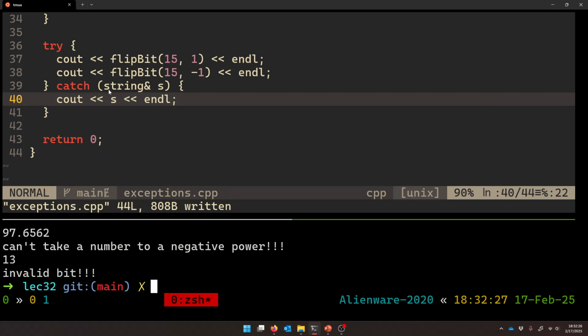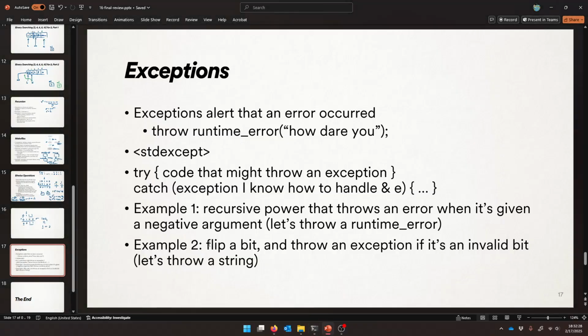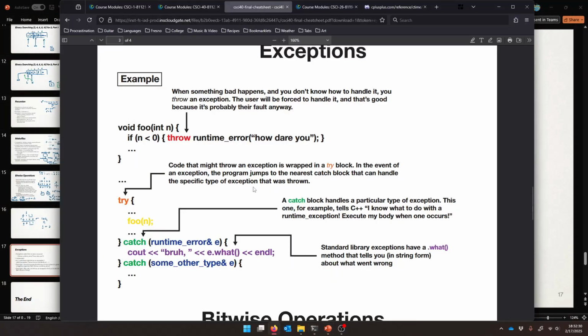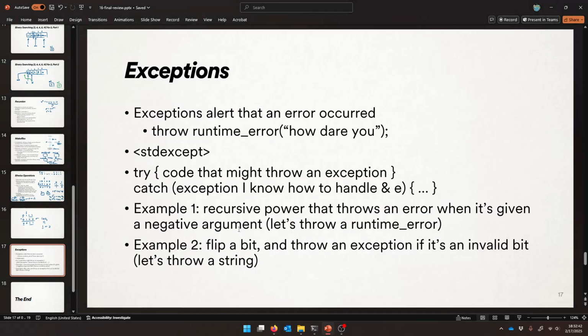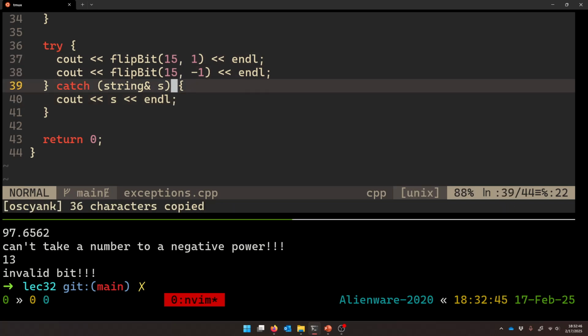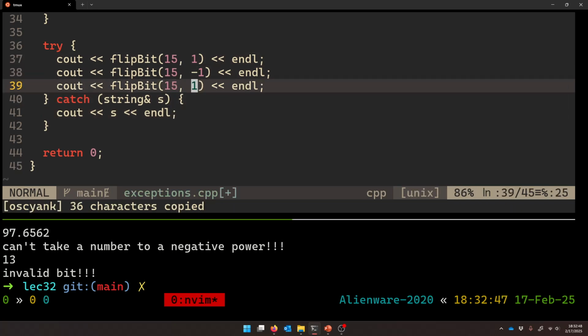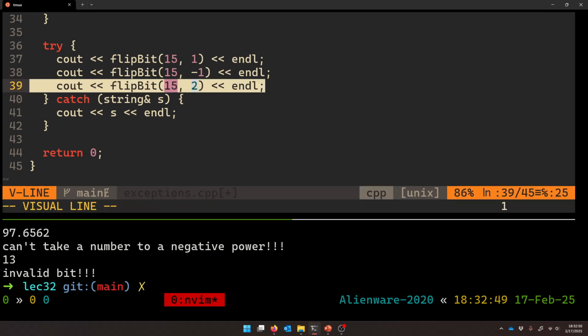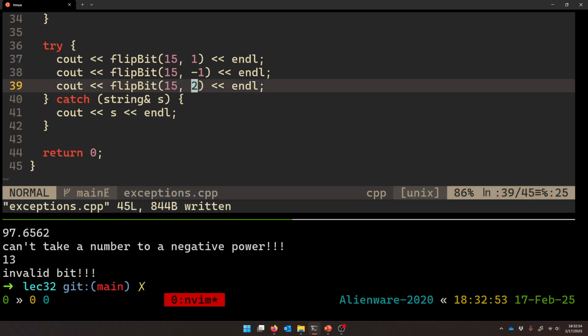Isn't that nice? Do remember that once an exception gets thrown, it jumps to the corresponding catch block, and then the entire try-catch is over. It does not come back to the code after. So if I have another line, like 15.2 here, we will never get to this line, because the line before throws the exception and it will never come back. You need to come back manually if you want to.